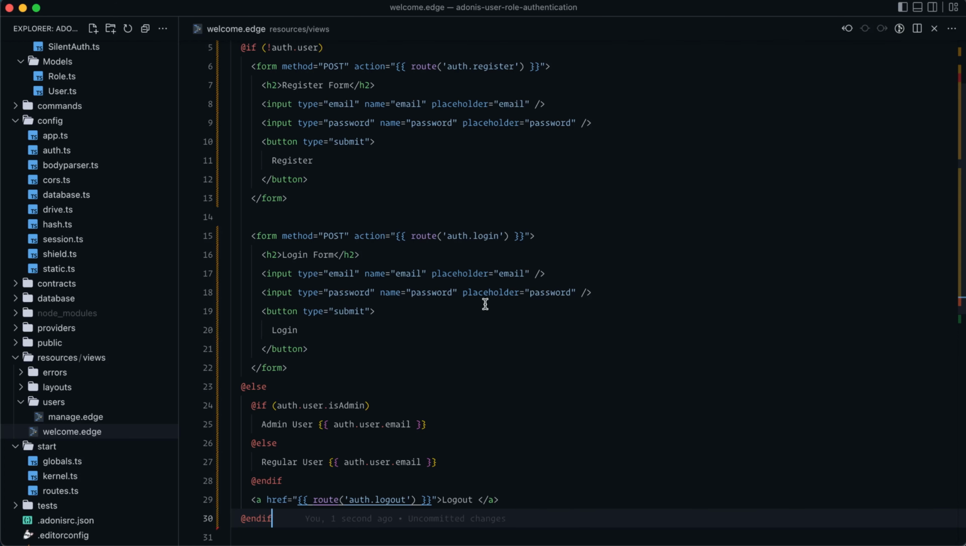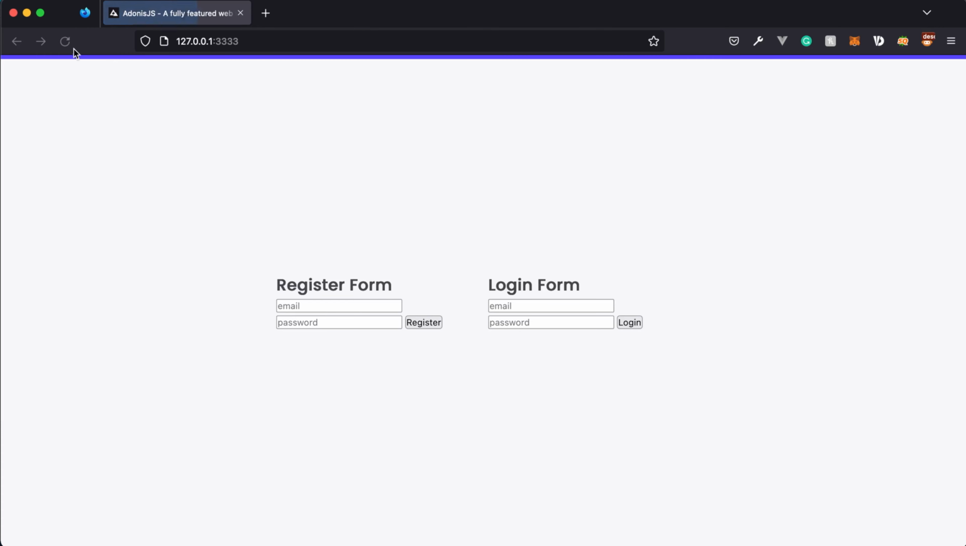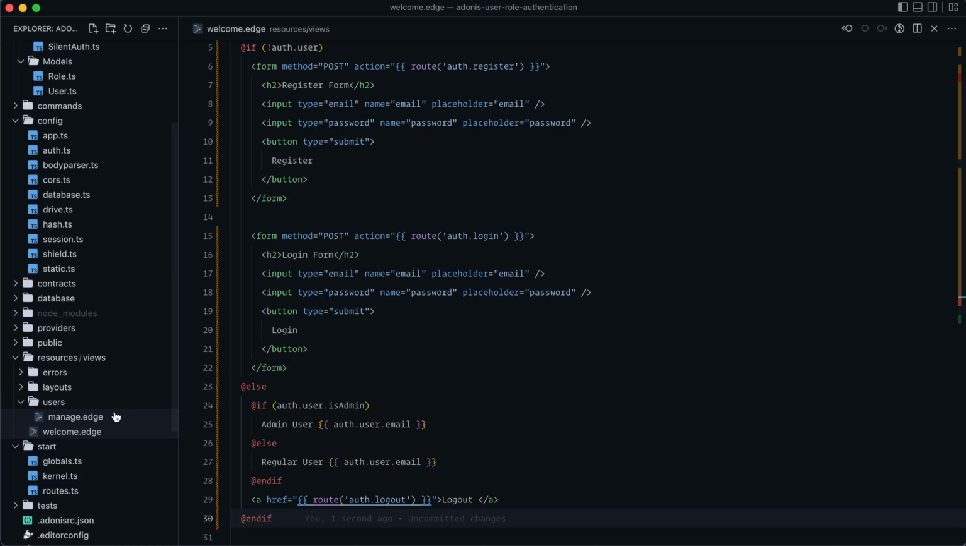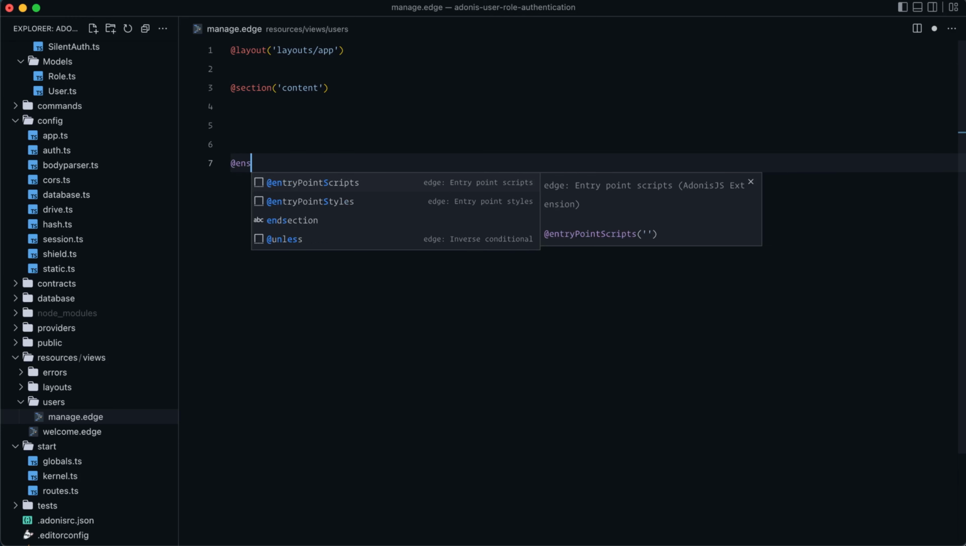Give that a save. We can boot our server up real quick just to make sure that everything went okay with that. Jump back into the browser and refresh. Okay, looks like that went okay. Now let's do the same for manage. So @layout is layouts / app, @section is content, and then @end our section.